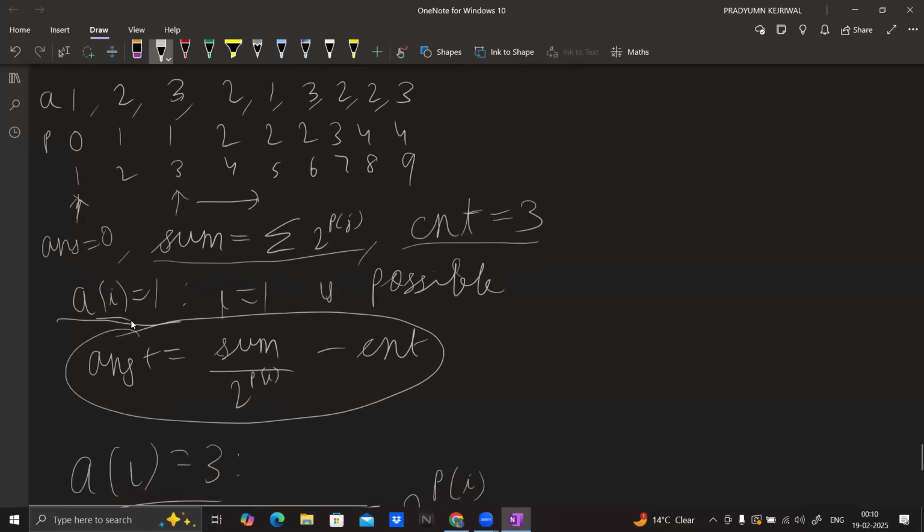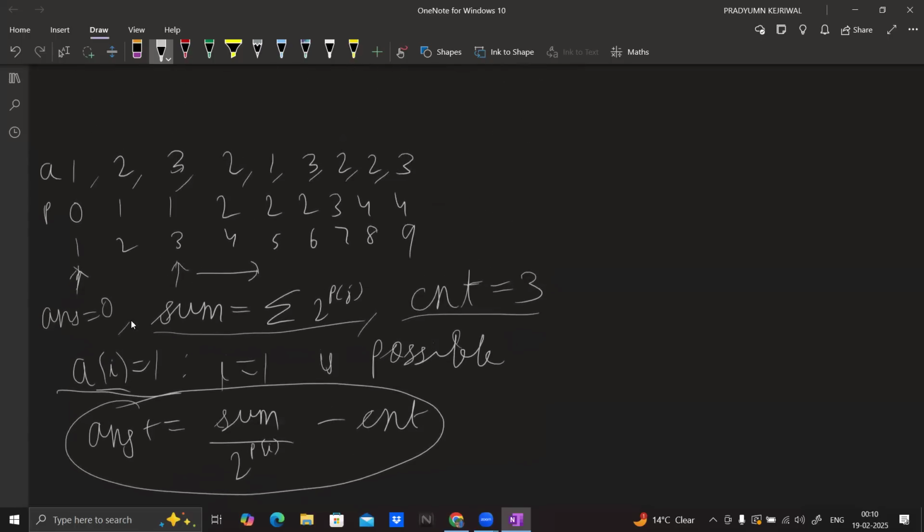So let's say when I go to this 5 now. Basically when I was at 1, I incremented the answer by 19. Then I was at 2, I did nothing. Then I came at 3, so I decreased the sum by 2 to the power p of 3 to update the sum. Then I went to the fourth index, a_j was 2, so I did nothing. Then on the fifth index, this a_i was 1.